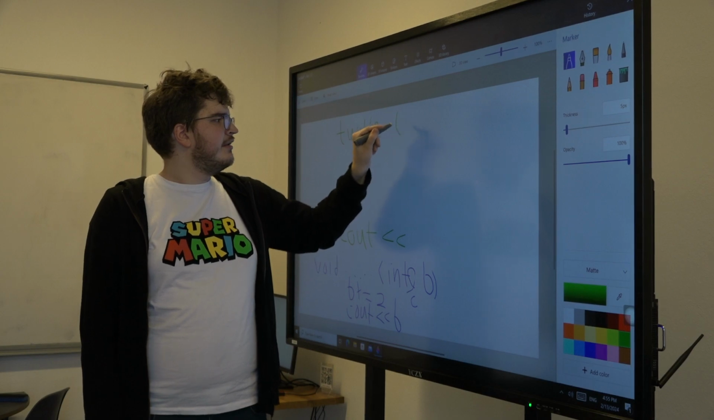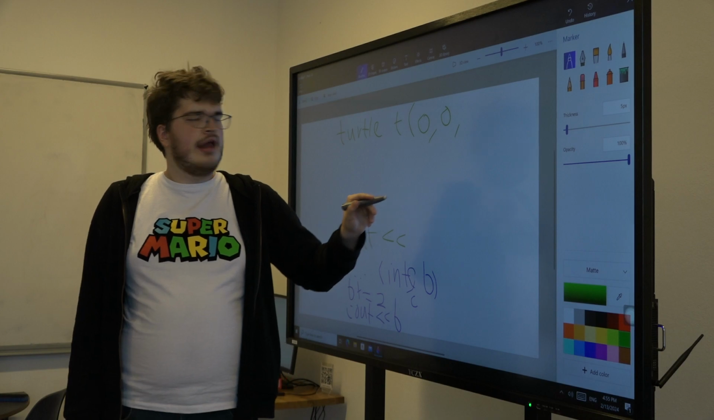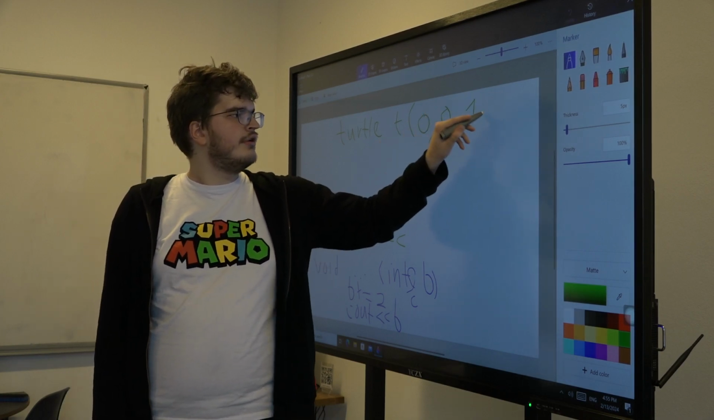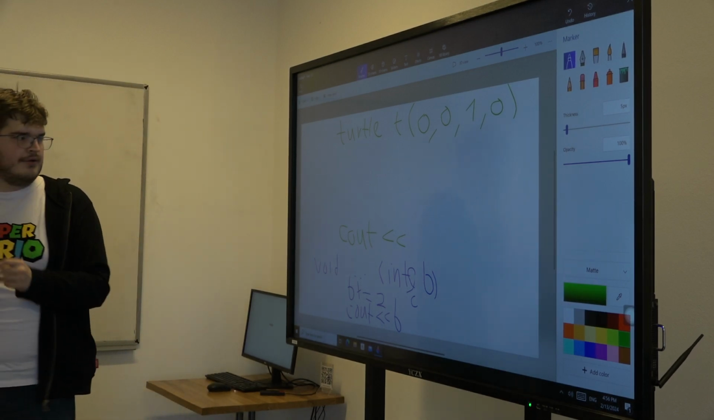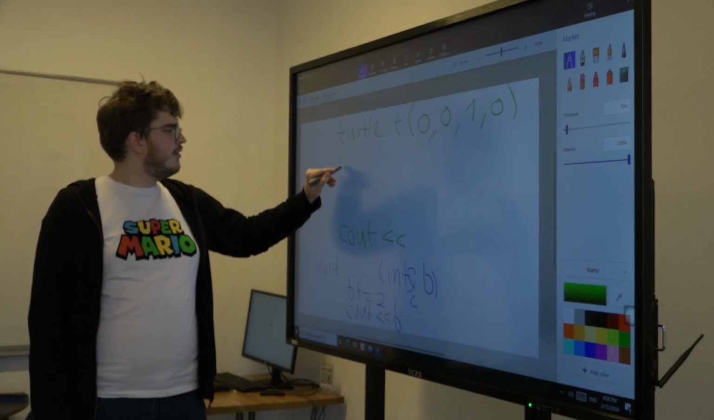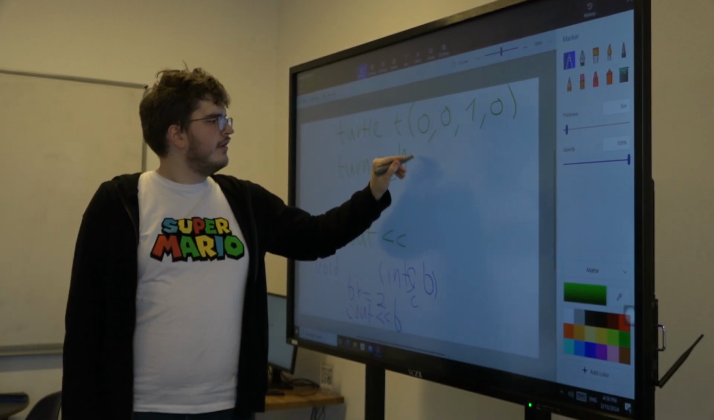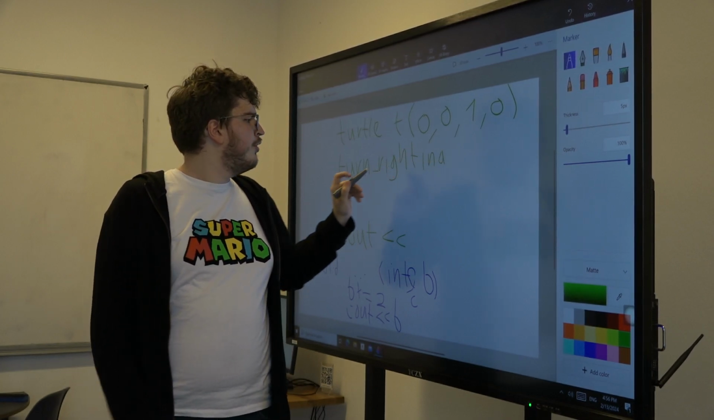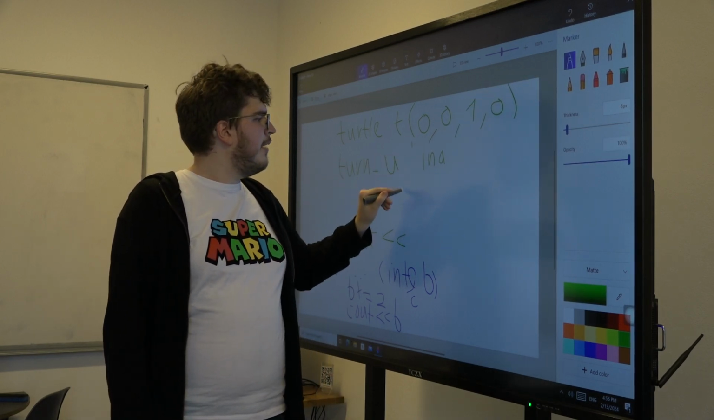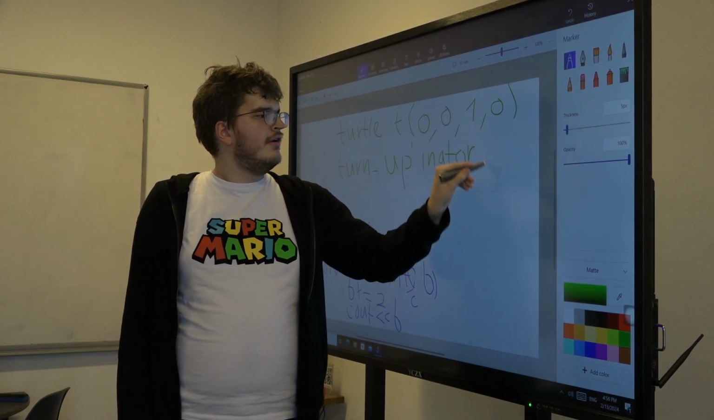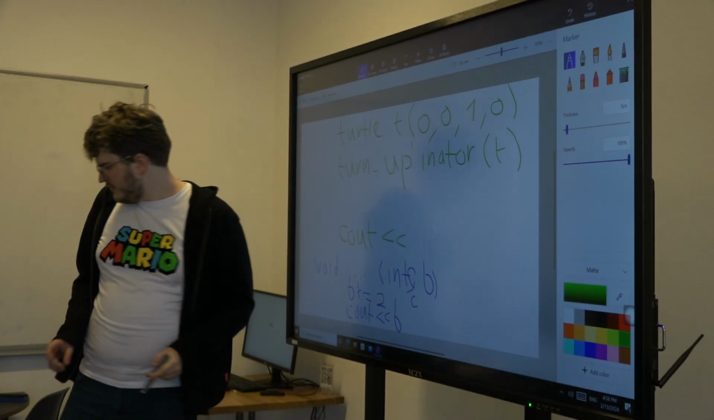Turtle, let's say t, and let's say it's created on coordinate 0, 0, and it looks to what direction it looks? On top? Oh, no. To the right. Okay. And then we have a function called turn up inator. Can you guess what function turn up inator does? It makes a turtle turn to look up.